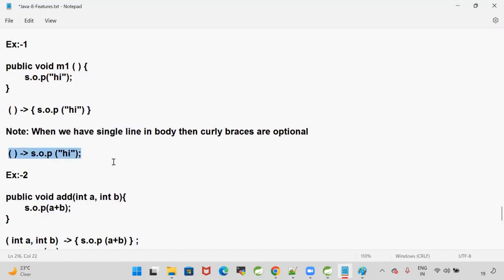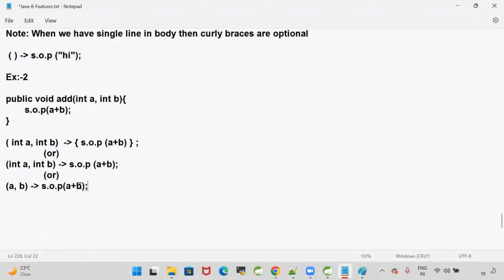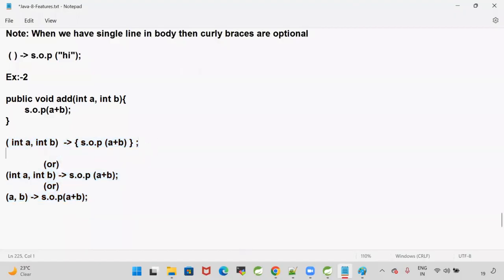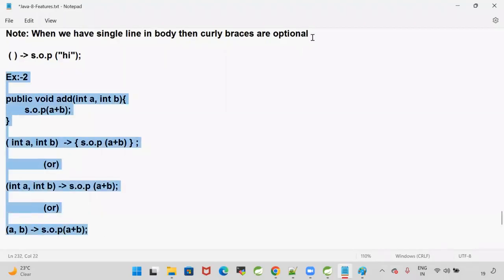In the example two, I have the void add method with int a comma int b. When I convert that into lambda, it is going to look like this. Okay, guys, able to understand? All of you able to understand how I am writing the lambda?